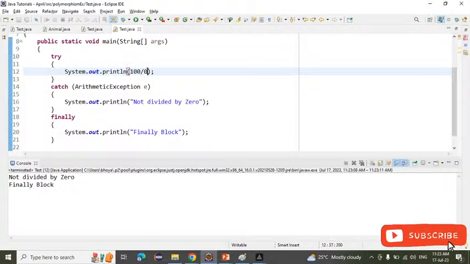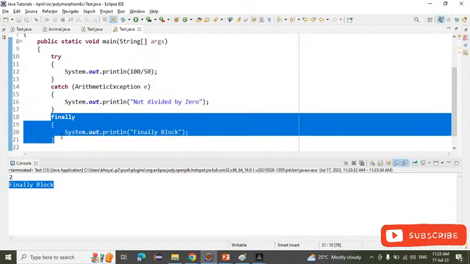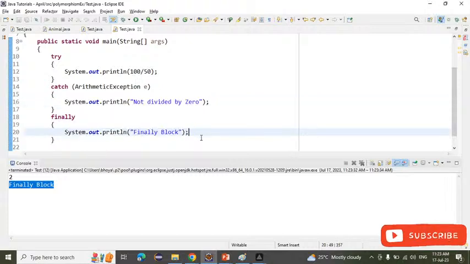Now if I write 50 here, what will be the output? It will print 2 and the finally block. Now we run this one. So 2 and the finally block are printing, which means our finally block is executing all the time. If an exception comes or does not come, our finally block will be executed. If an exception comes, the catch block will also execute, the finally block will also execute, and our program is not terminated.